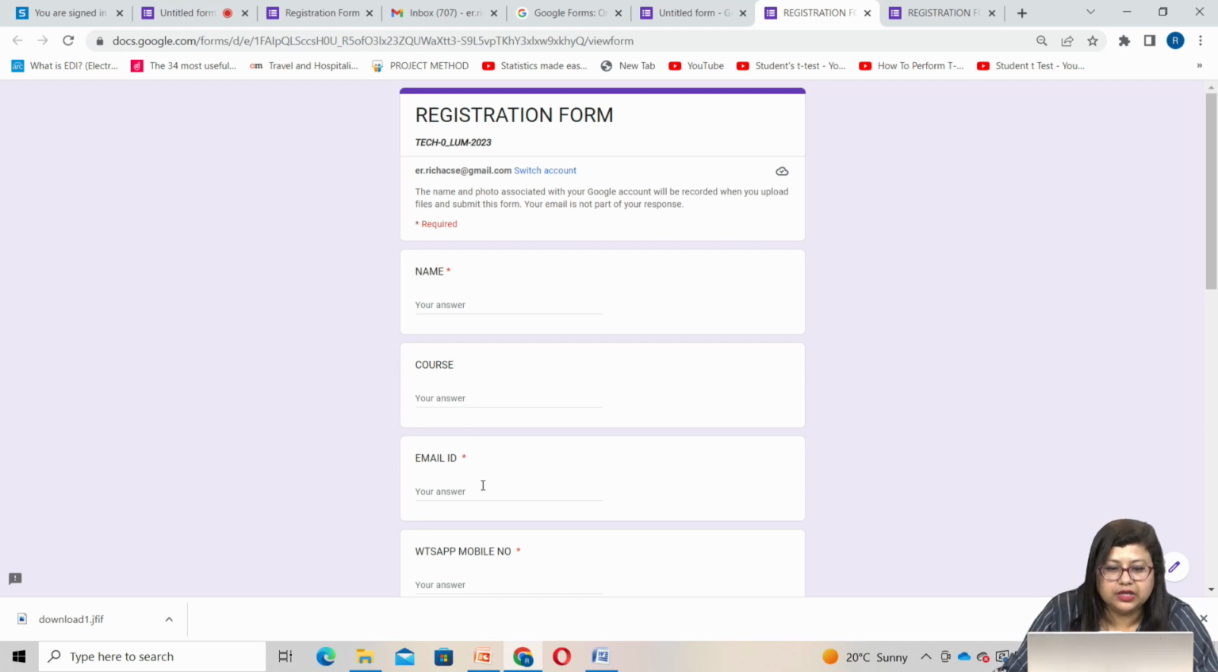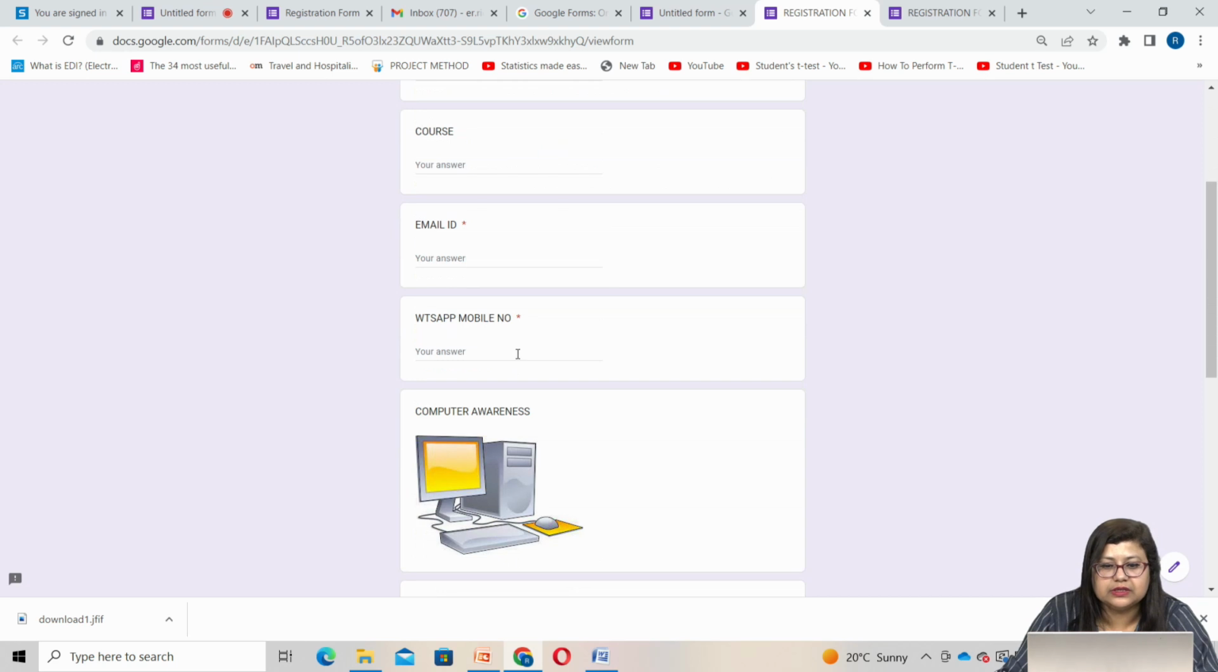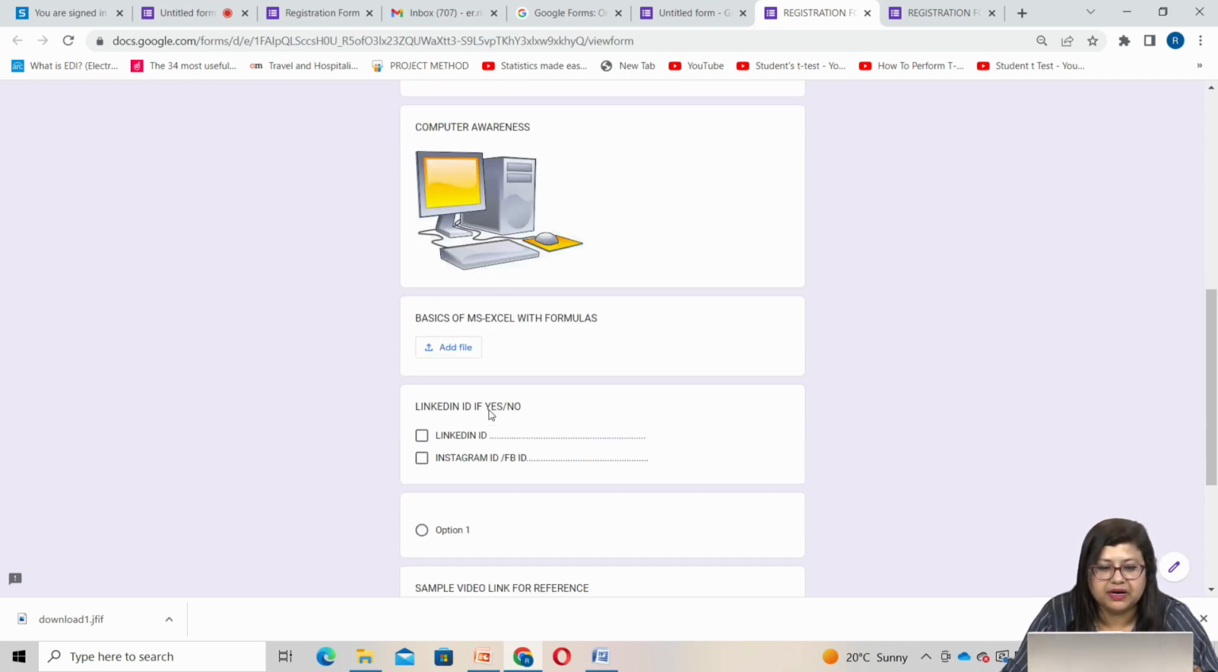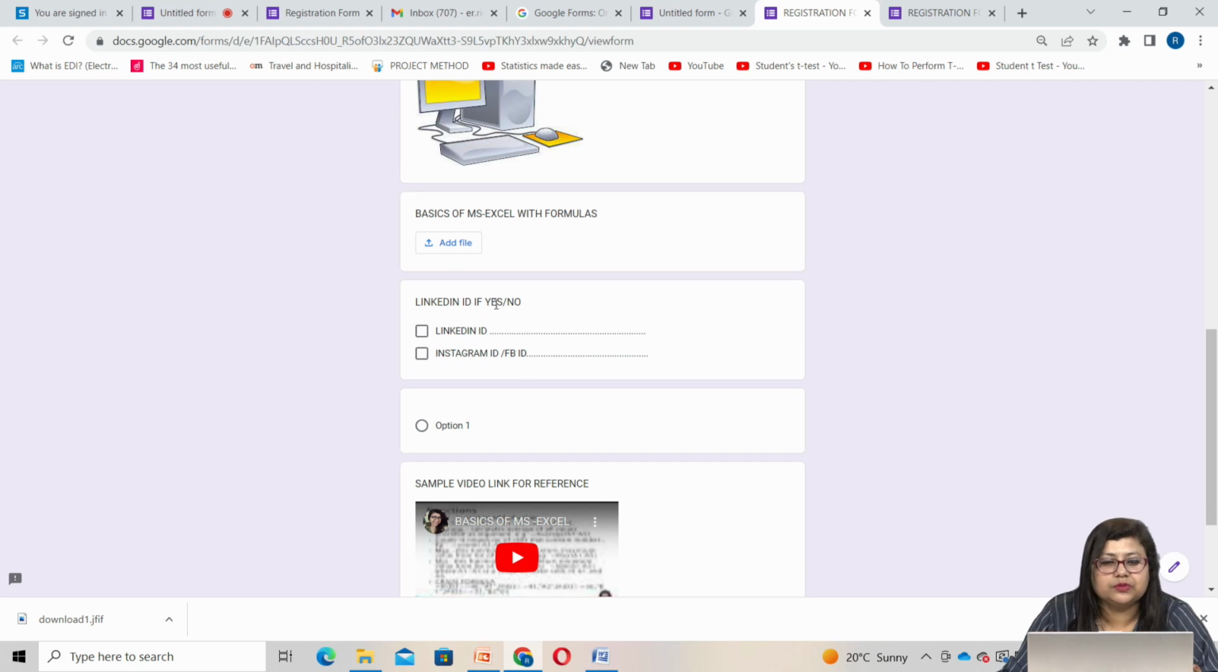Over here, course, email ID. Which fields are mandatory? The name field is mandatory, the email field is mandatory, the WhatsApp number is also mandatory. Then there is one picture imagery file you have already added. Here you are asking for basics of MS Excel with formulas. If any student wants to add, he can add the file. You've given the path as well. Then if the student has a LinkedIn ID, yes or no, he can accordingly click on the checkbox option, and then he can write his ID.